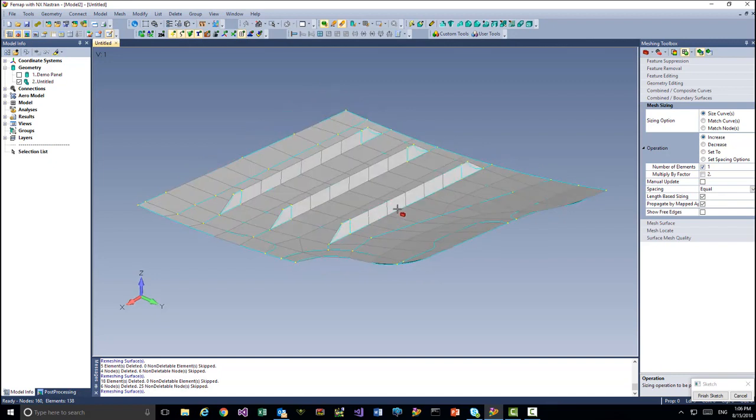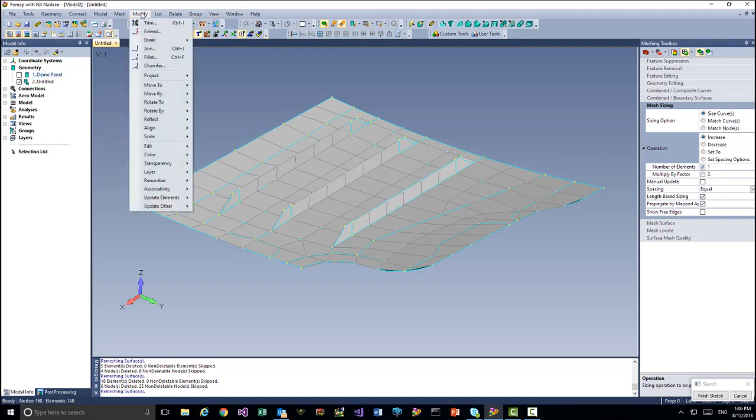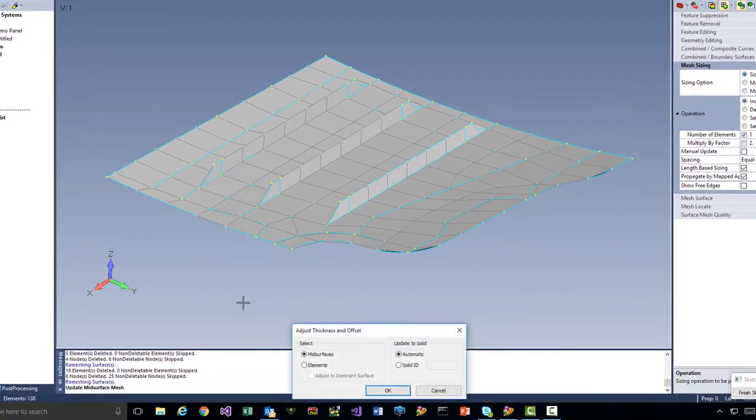Now, one other thing I actually thought about was to show you how you might want to turn this into a beam stiffener. So I'm going to bring back my original solid. And actually, let me show you a little trick here too. If I want to match these thicknesses exactly, there's a mid-surface element thickness and offset updater.